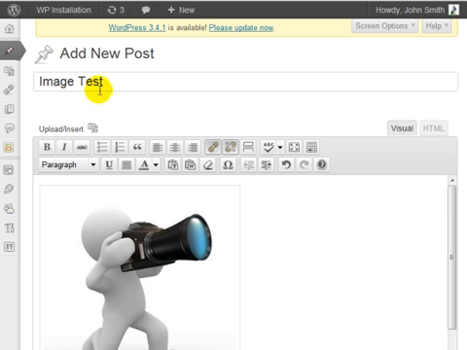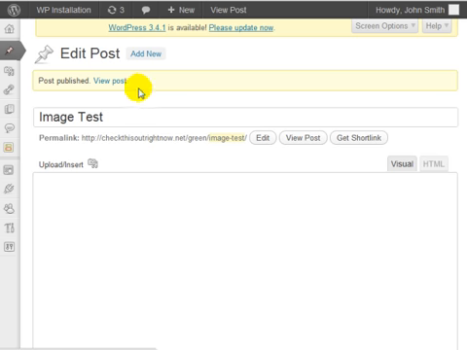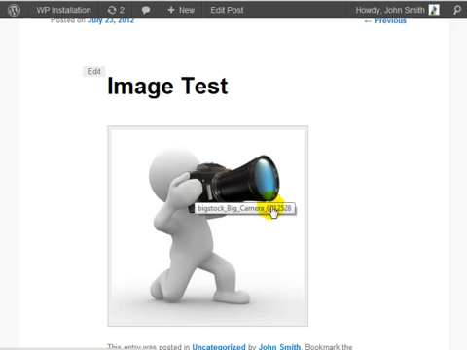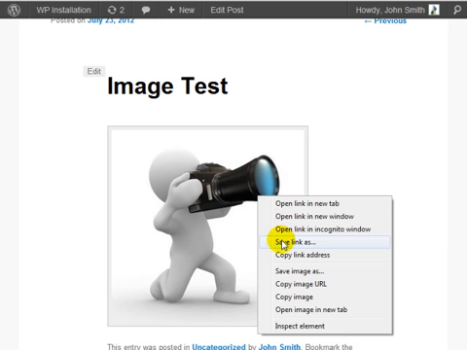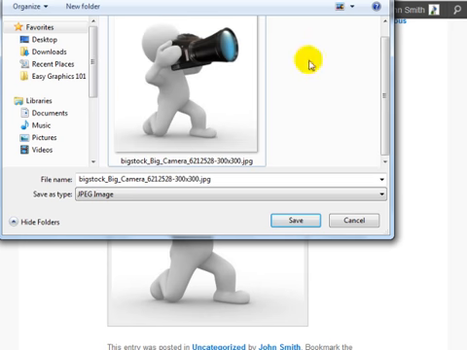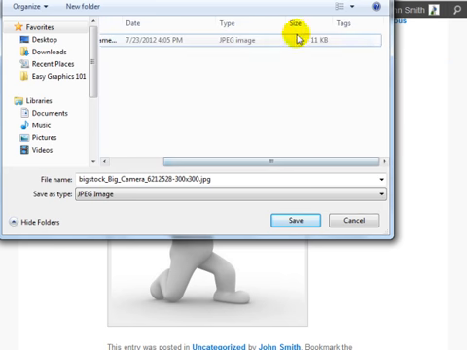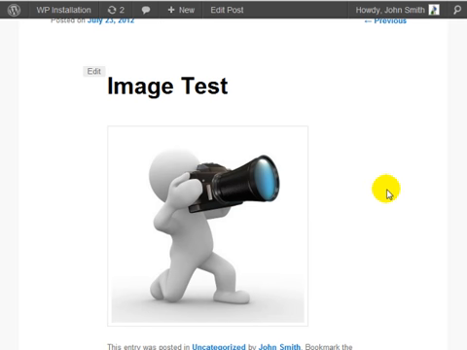Now, one way you can test this and make sure that it has decreased the file size is by clicking Publish and going to the live site and simply saving that file. So this is the file here. If I right click and click on Save Link As, and save it, in this case I'm going to go into File Manager, right click, click on View Details, and as you can see, it has decreased the size from 159 kilobytes down to 11 kilobytes, and the quality is still retained.